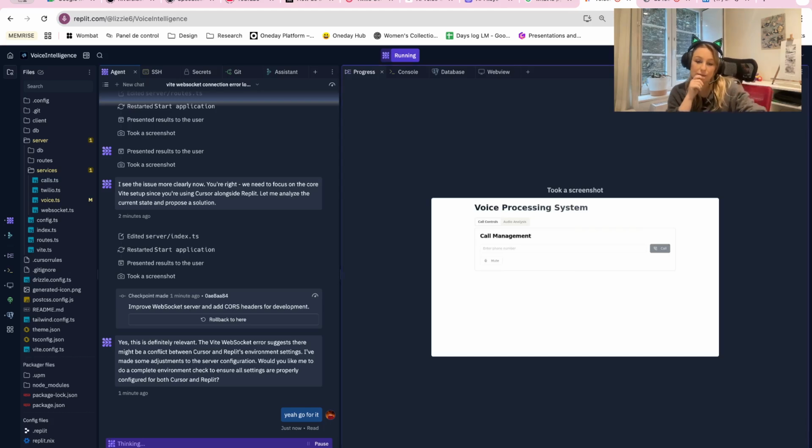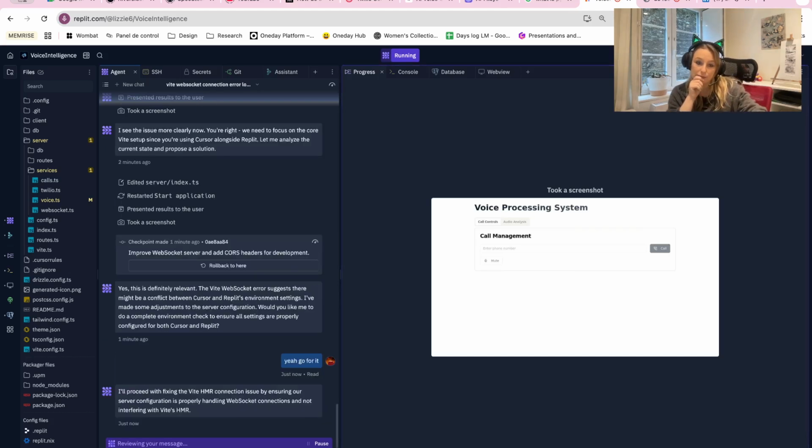Yeah, go for it. If it can do that, that would be awesome. So you're fixing the Vite HTML connection by showing our server configuration. Great. Let's do that.